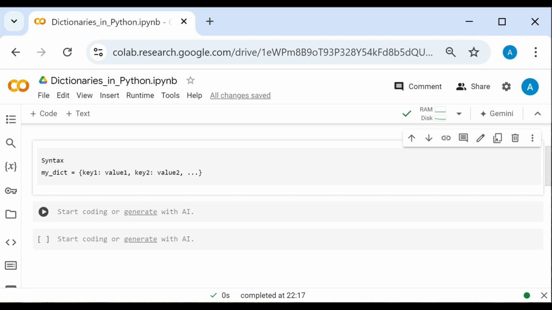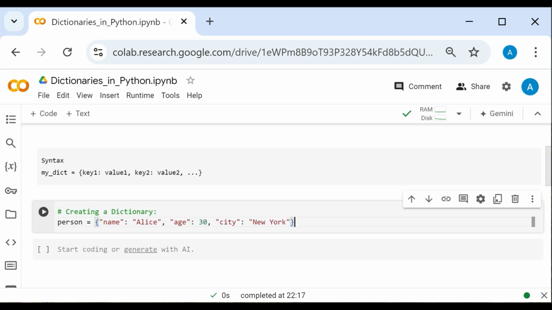And now let's take an example of a dictionary. Let's create a dictionary of our choice, where we will define some key value pairs. In this dictionary, you can see we have a key name and the value is Alice, and we have this key age with a value 30, and we have a key named city with a value New York, and now we can even print any key value here.